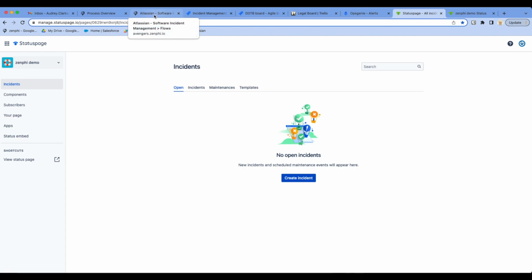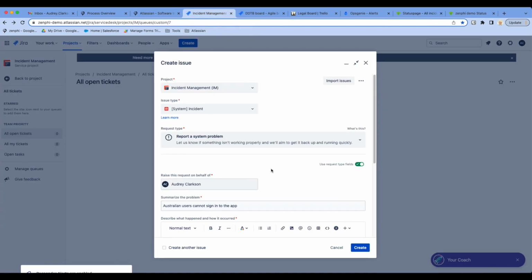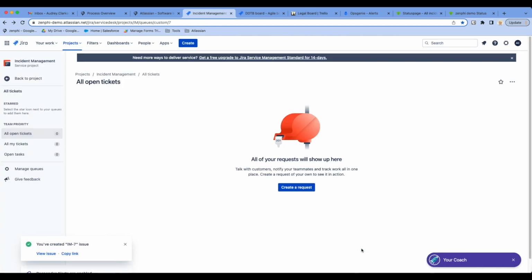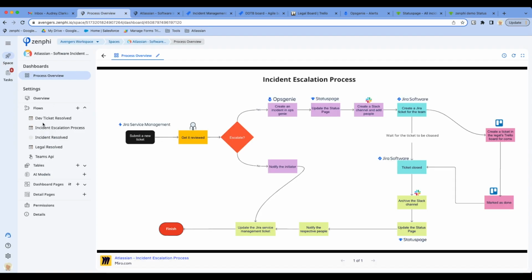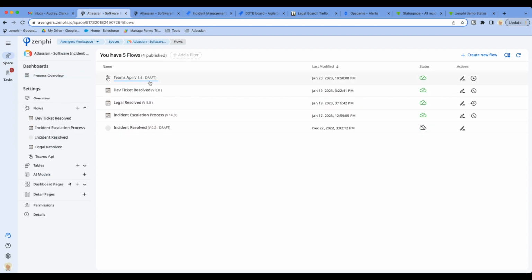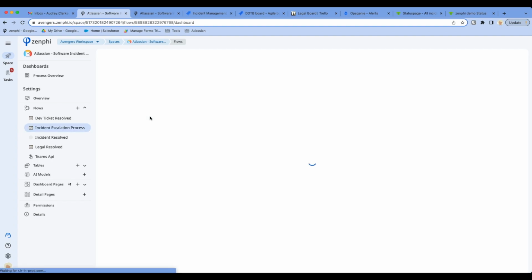Now, let's get started without further ado. Okay, I'm going to press create. As soon as I press create, I'll bring you back to Zenphi. Let me go to our flows. Flows sit at the heart of Zenphi. They're your process automation, workflow automation unit. We'll be looking at this process.